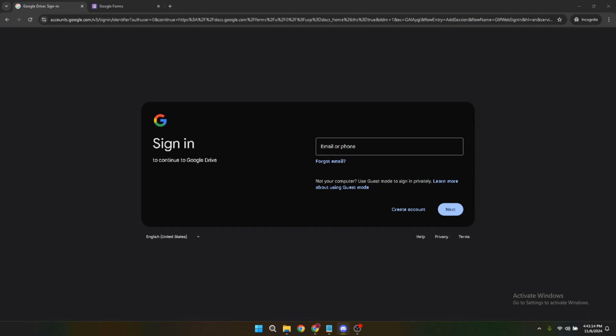You'll need to be signed into your Google account to view the forms you've created. So head over to the Google Forms website. Once you're there, you'll see a sign in button on the top right corner of the page. Click on that, and you'll be prompted to enter your email address. Go ahead and type that in, then click next. It will then ask for your password. Enter your password carefully and hit sign in.